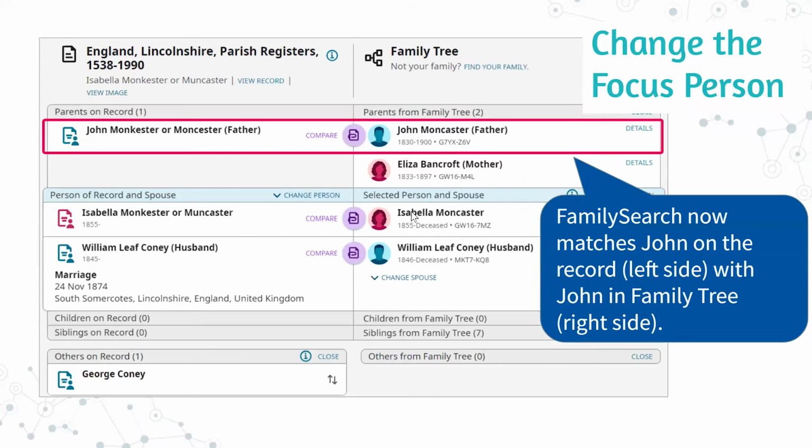Now that she's the focus person, William is listed as her spouse, and her parents are shown at the top now rather than William's parents. And FamilySearch was smart enough to realize that this John on the record is the John in Family Tree, the father of Isabella. So now we can click compare and we can attach this source to John. And you can change the focus person as often as you need to get to the right people.